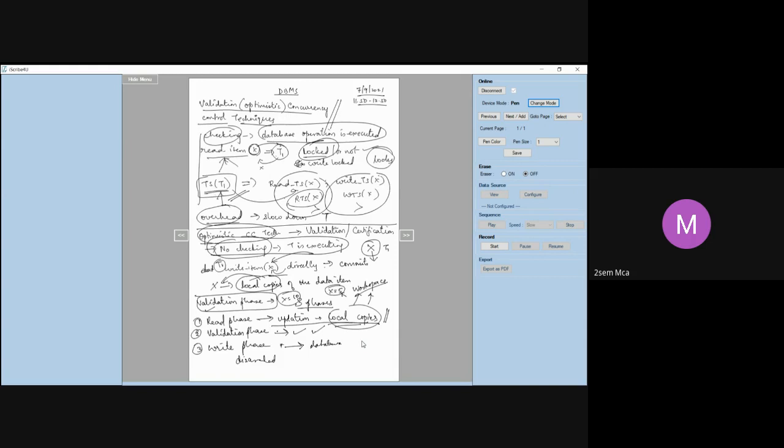Next comes your validation phase. In the validation phase, what will happen? It is going to check whether this transaction has violated any rules. If nothing is violated, that means the validation phase is successful. So in that case, it will come to the write phase. In the write phase, what will happen? This X equal to 5 will get written in the database copy, if there are no violations by the transaction. But if the transaction has violated something, then whatever changes it has made, X equal to 5, that update will be discarded. So the transaction will be aborted and you have to restart the transaction.